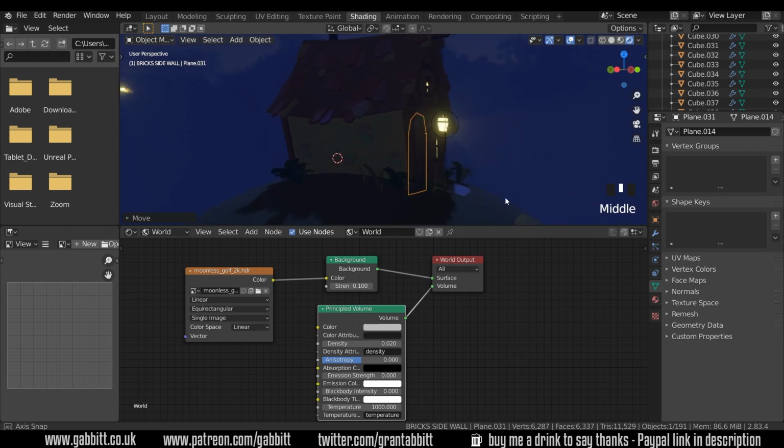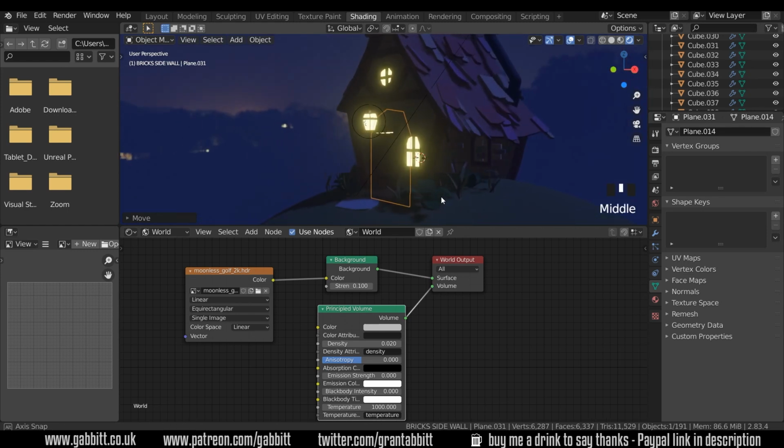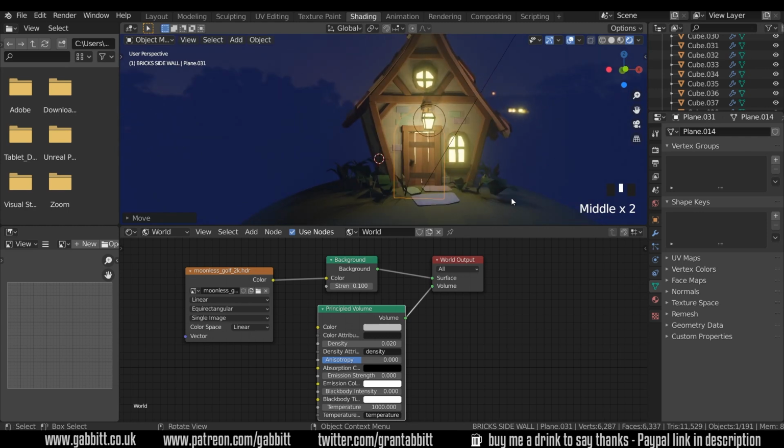So that's a lot better than having a point light. It's just having a simple plane in the background with this emissive material. It doesn't have to be the window copied. It can just be a plane with that emission on it.